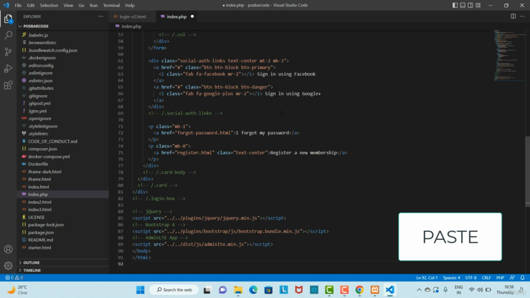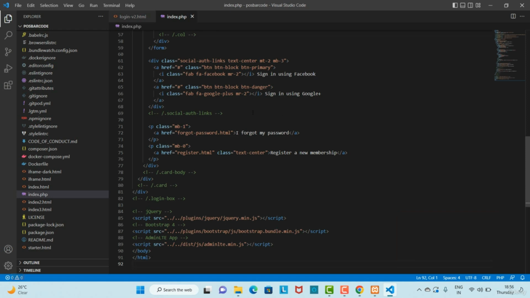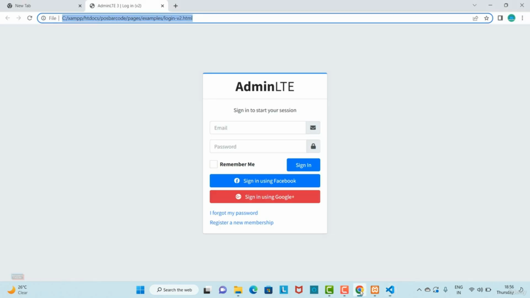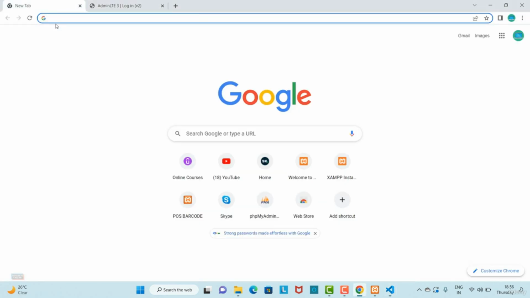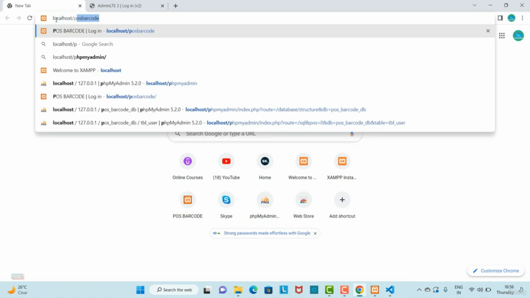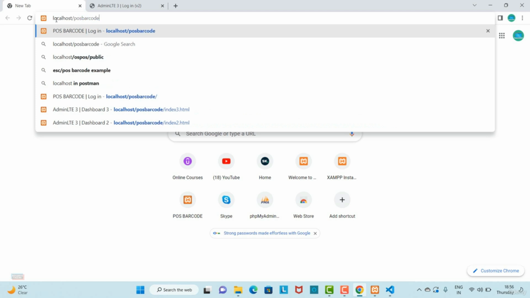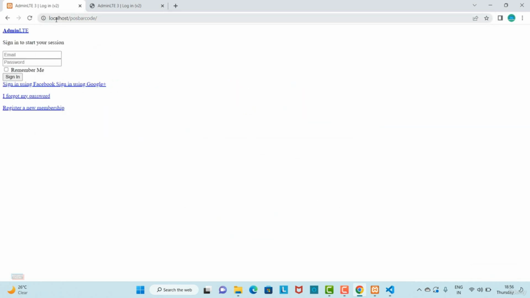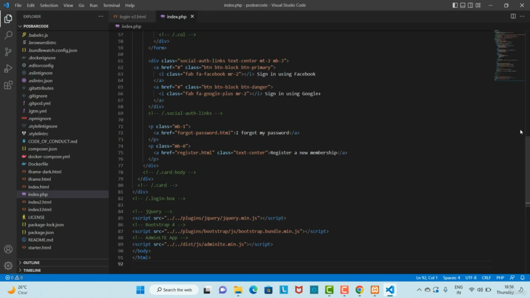Now let's save by pressing Ctrl+S, and now let's open our file using our browser. Simple. In a new tab, type localhost/ then our project name, POS barcode, and press enter. You can see our login page, but our page is missing some CSS and jQuery files, because we need to configure the relative path of the CSS files and jQuery files. So how can we do that? Simple steps we will follow.